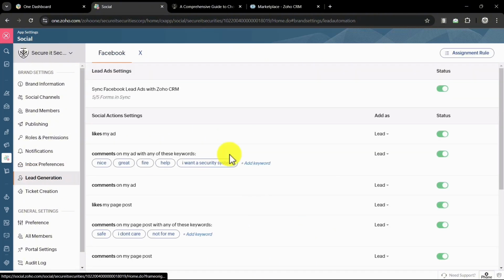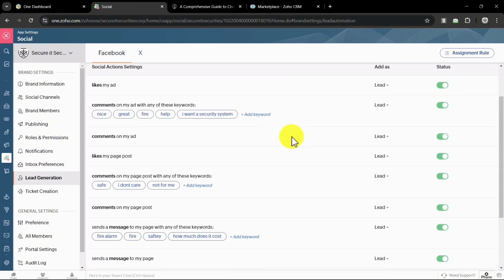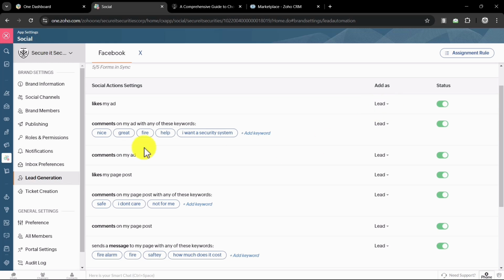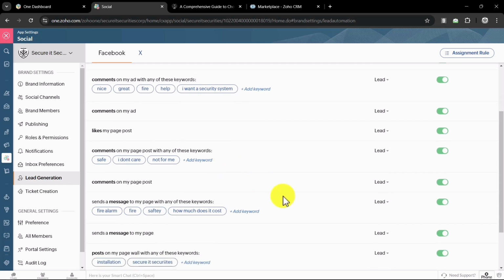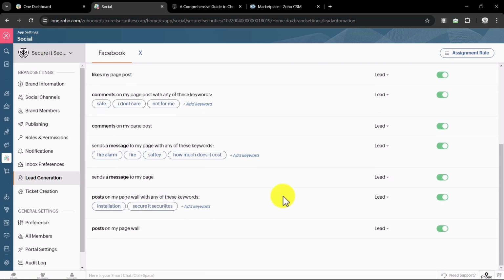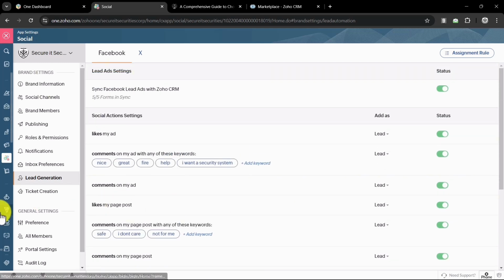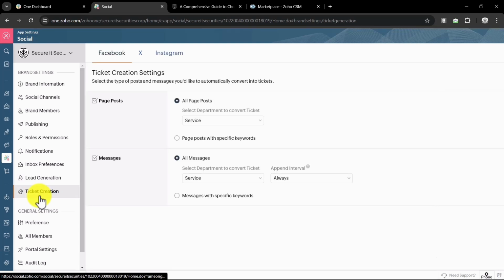Then we have lead generation. Here is a good tool. So I'm saying on some social media action settings, if anyone likes my ad, make them a lead. If they say nice, great, fire, help, I want a security system, any of these keywords, if people are saying these keywords around my social media posts, Zoho is going to snatch them up and put them into the CRM, so that way my team can reach out to them, sell some products, sell some services, or get them just to sign up to the newsletter.